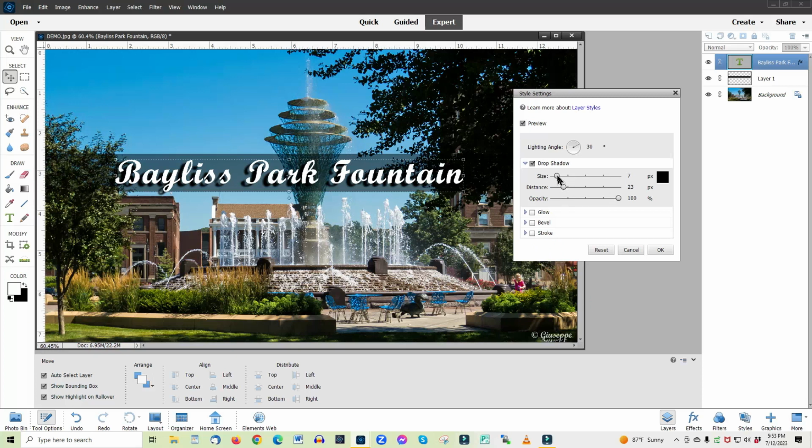The size adjustment softens the black shadow from a harsh black to a soft version like that. Go too far to the right and it almost disappears. So for this demonstration we'll leave it maybe just about there on 7. Okay, that's our drop shadow adjustment.